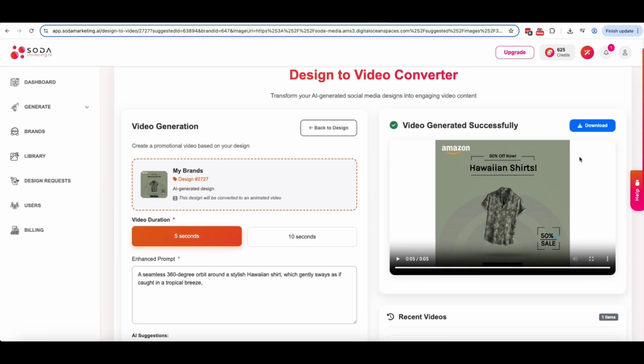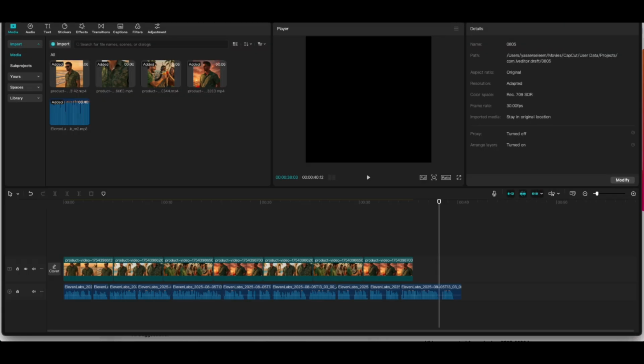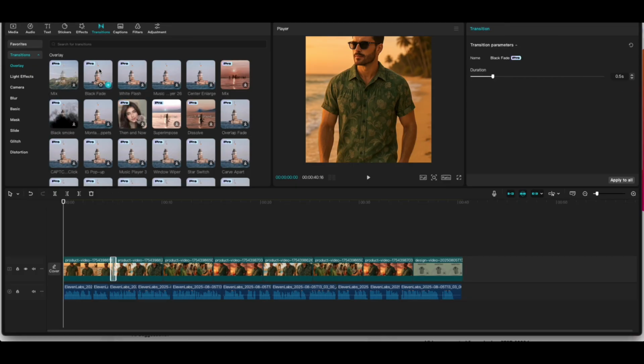Now let's download the video, then drag it into the end of the timeline in CapCut. Next, we will just smoothen the transitions between scenes. Just go ahead and drag in transitions between each clip. Nothing too fancy, just enough to make everything flow nicely.